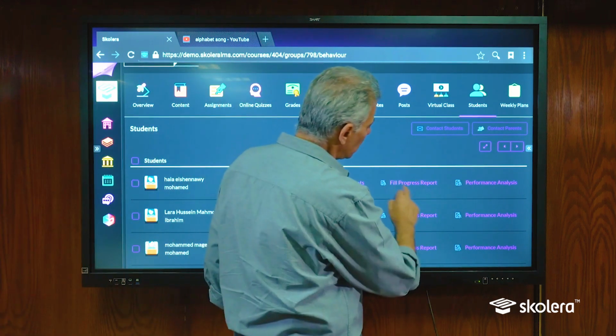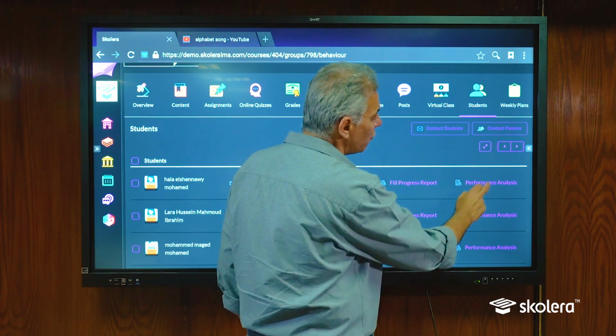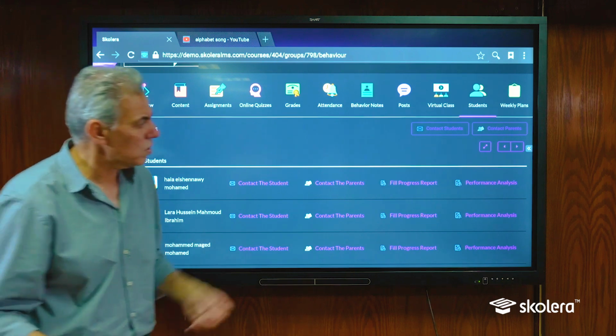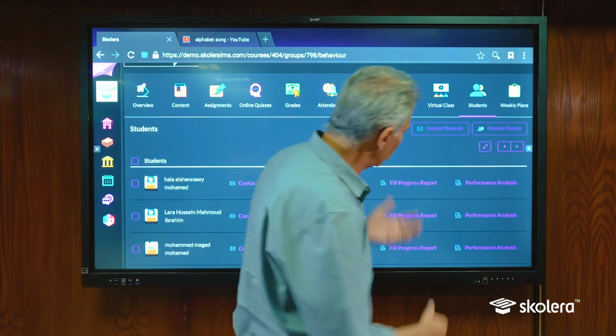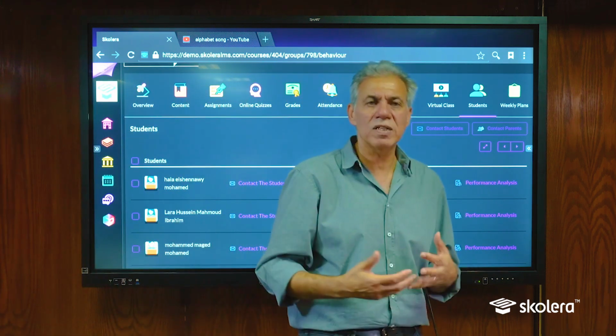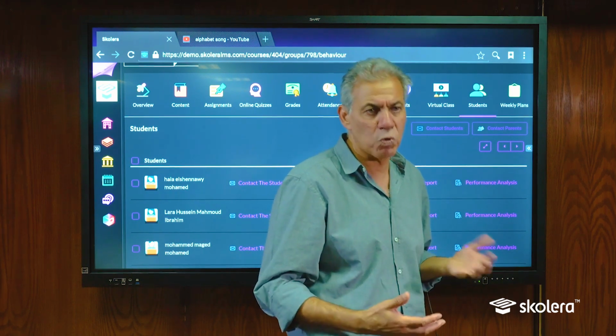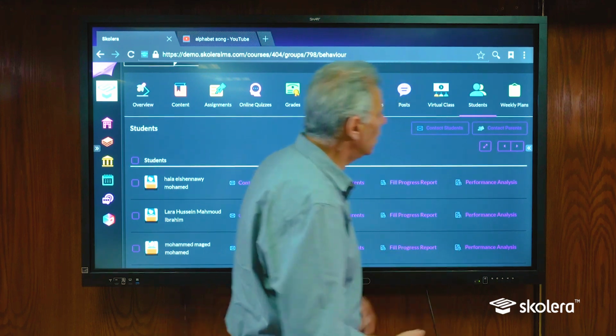From here we can also see how we can fill in the progress report and view a performance analysis, which is basically a report on the student performance. When those two are actually created, they are downloaded as a PDF file that will be found on your device, which you can then explore and use or send to the students as well if you wish to.